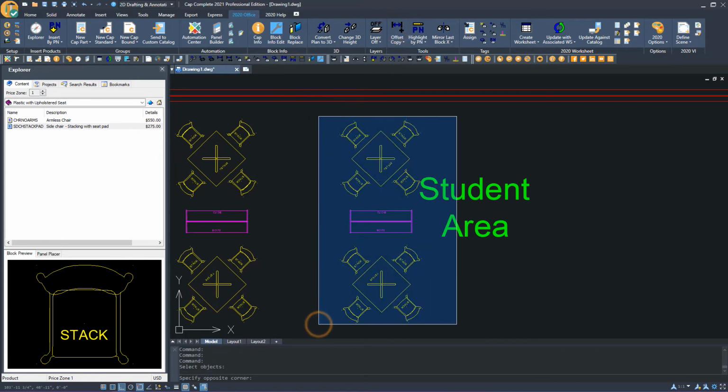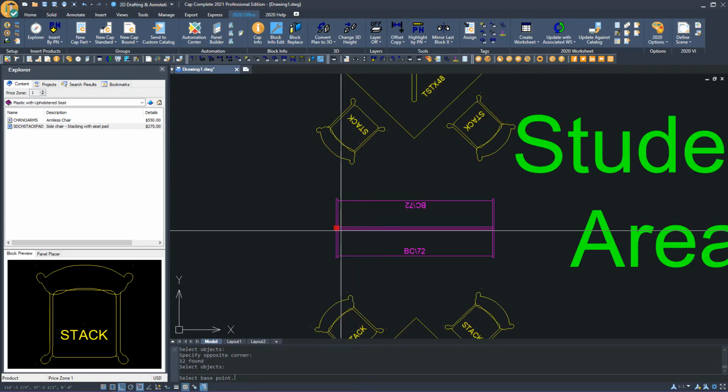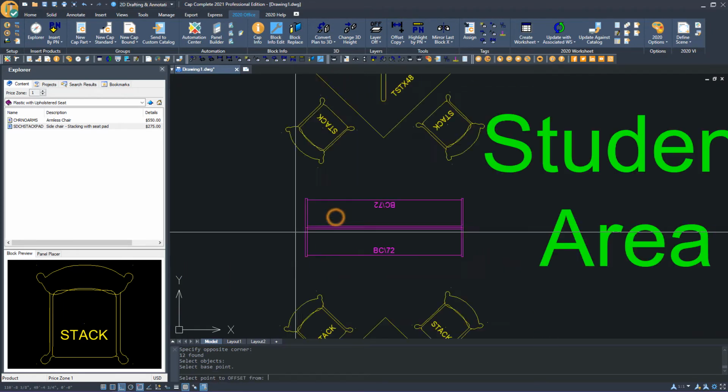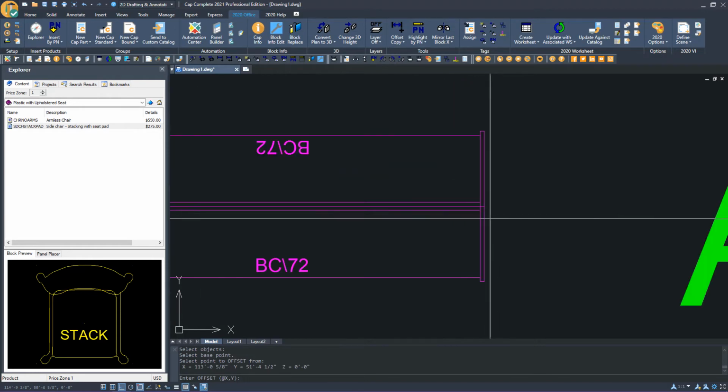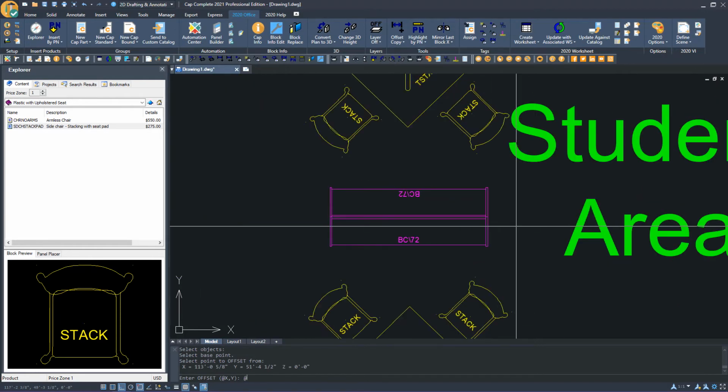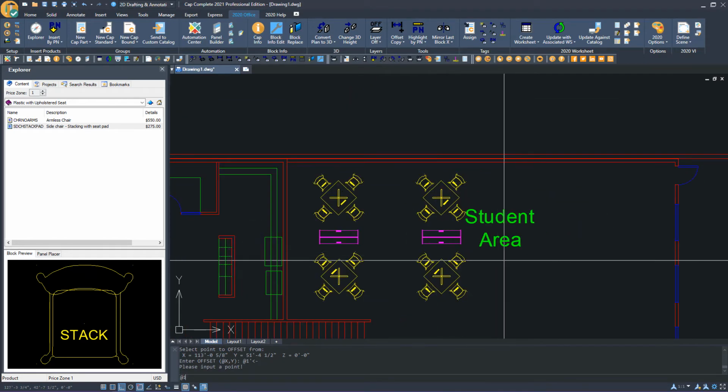So I'm selecting my items. I'm just picking my bookcases, using them as a base point and a point to offset from. And then I just give a distance. I'm doing 10 feet. And there you have it.